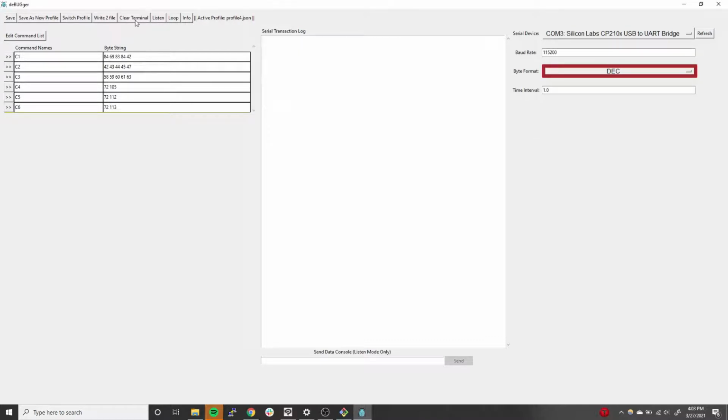However, we can actually change this by changing the byte format with the drop-down menu on the right-hand side of the GUI. Notice here now I'm changing it to ASCII, where I can actually see that, hey, some of these byte commands were actually ASCII messages all along. And now I can send those over my serial terminal.